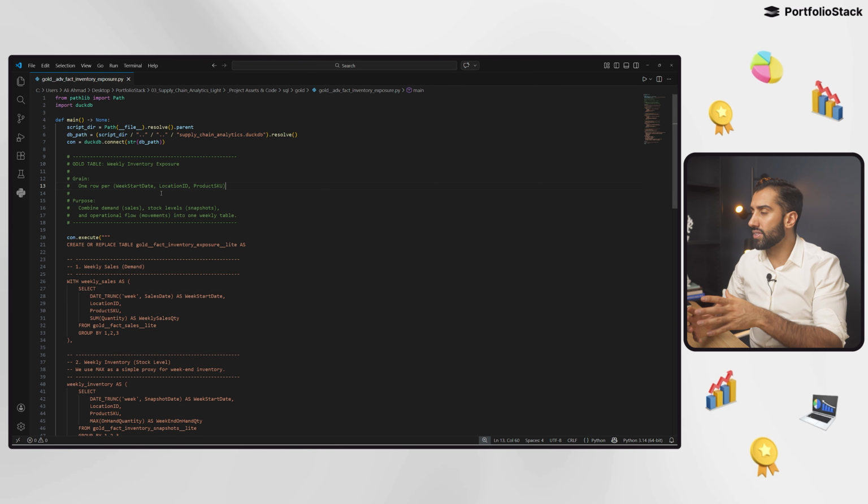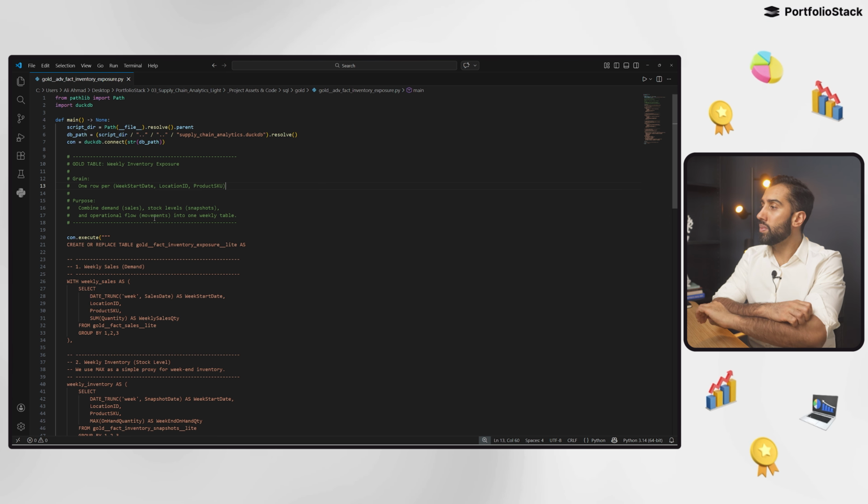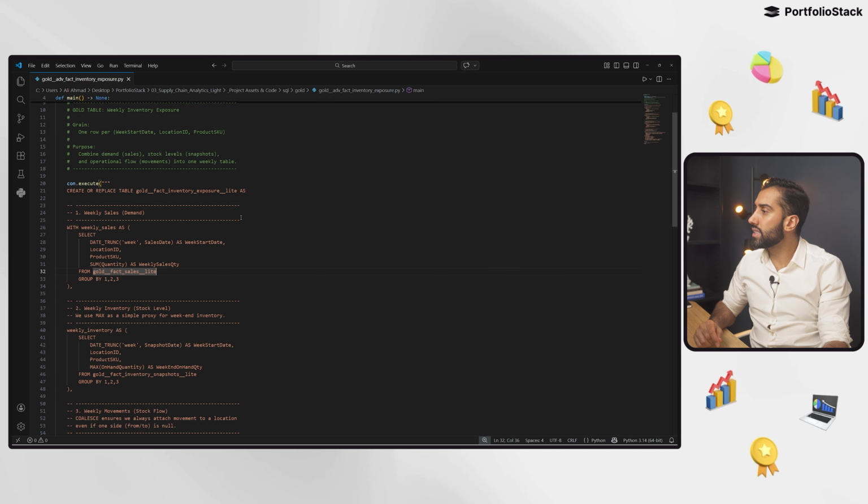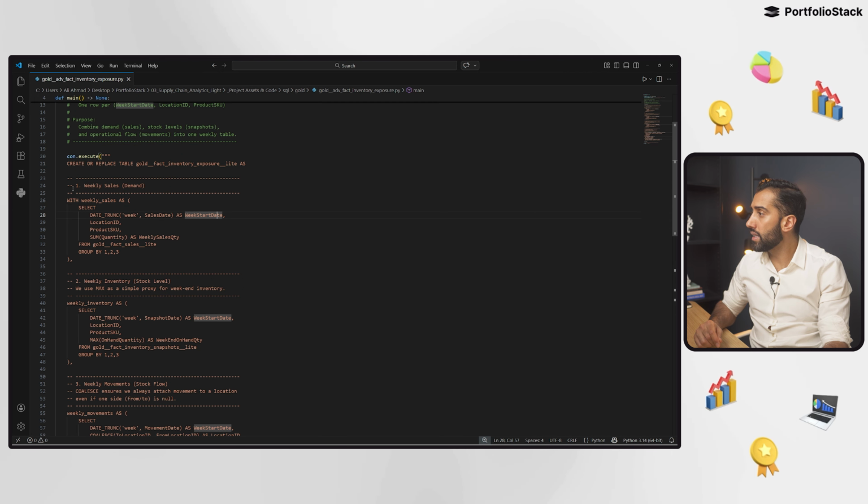Because this is a different type of table, we're going to combine information from different tables, aggregate it up to weekly level, and join it together. You can see here the purpose: combine demand, sales, stock levels as in snapshots, and operational flow as in movements into one weekly table. The first part is weekly sales and demand. From the gold fact sales table, we fetch the sales date and turn it into week start date, location ID, product SKU, and sum quantity, and we group by 1, 2, 3, which means the first, second, and third column. We name it weekly sales quantity. And this is a CTE, so we keep that one.